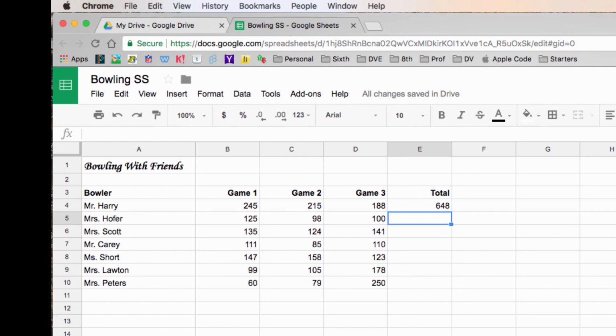So in this cell, I'm going to type in equals, and now I want it to add B5, because that's where the next number is for that bowler, Mrs. Hofer. So it's going to be B5 plus C5 plus D5. I hope that makes sense to you because we're adding the numbers for those three cells for that bowler. And when you press return, it does the math for you. Okay, check out this other way to do it. You can type in an equal sign and you can actually click your mouse on the cell and it would put in that reference for you for Mrs.